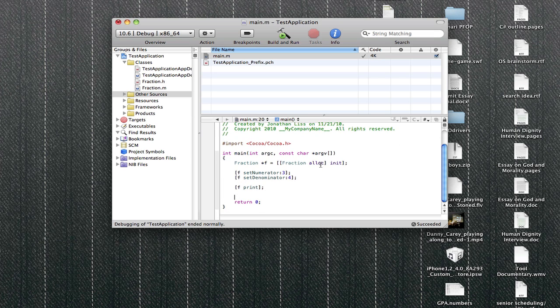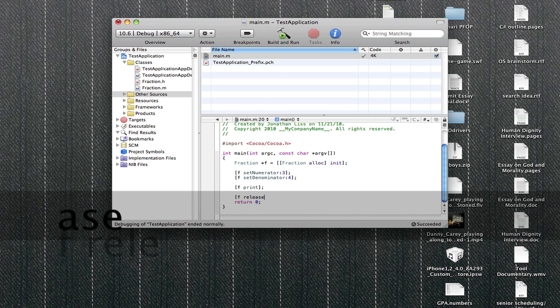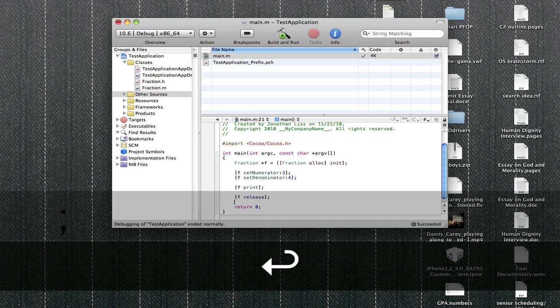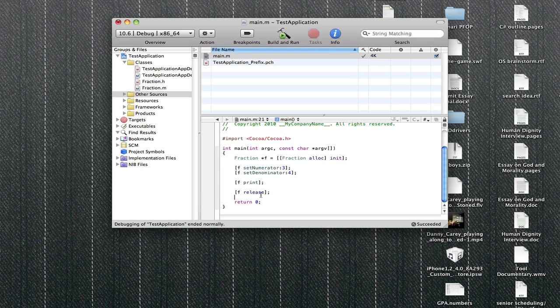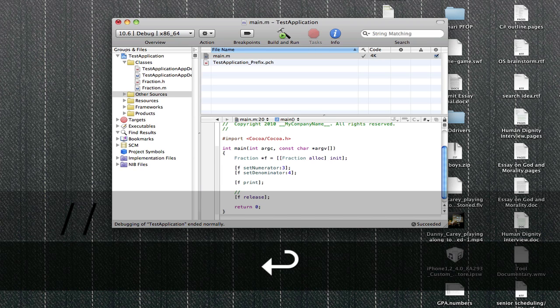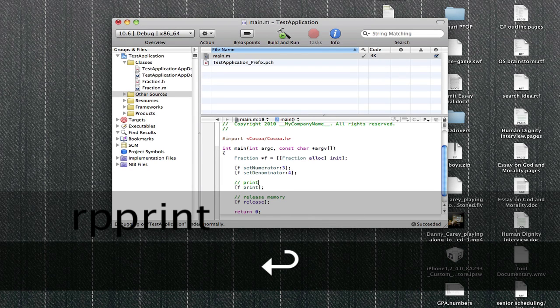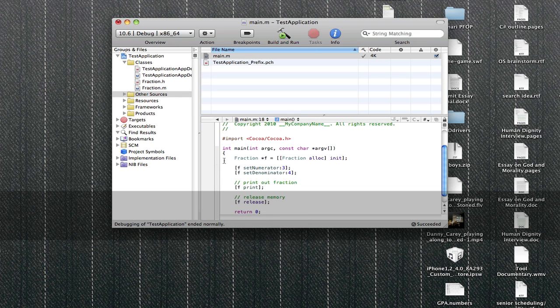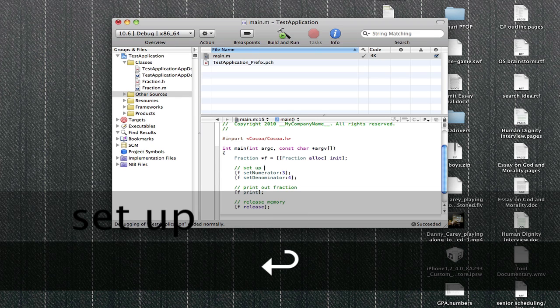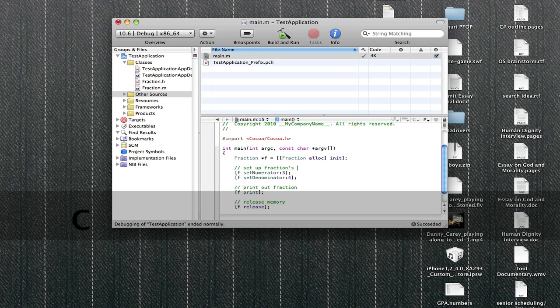Lastly, we've got allocated memory here, and we don't want to be taking up that memory after we're done using it. So now that we've printed it out, we're done using it, we don't need it. So we're going to say f release, and that is what's going to release this memory now that we're done using it. So I'm going to throw some comments in here. Release memory, print out fraction, and set up fraction's components.